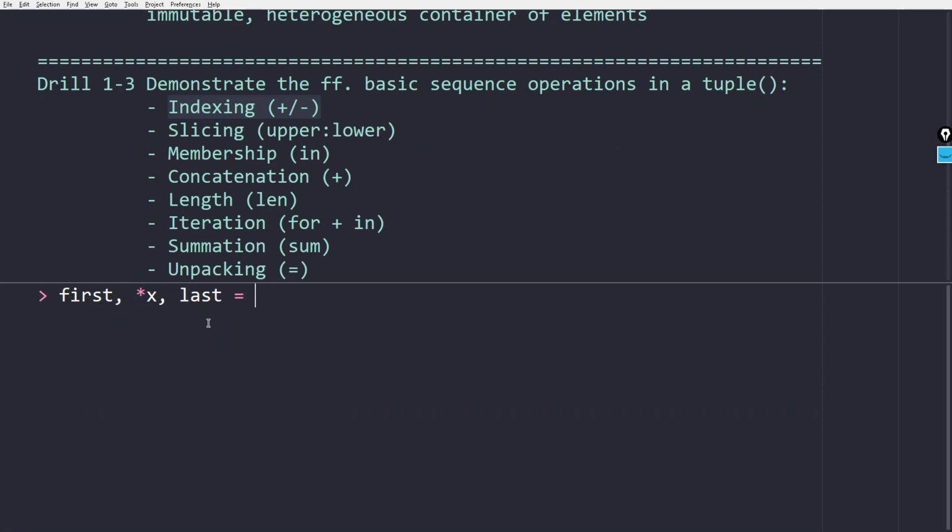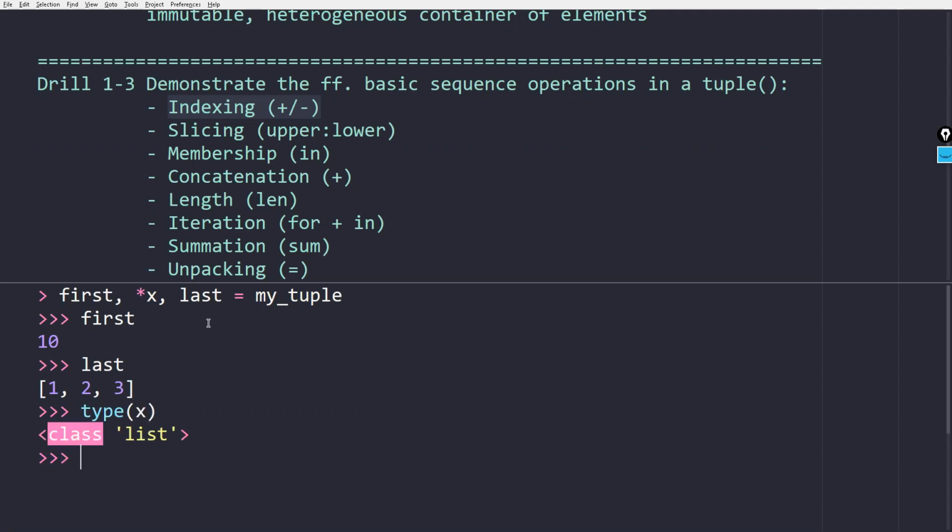And you assign my tuple. So the first will be 10. This will be the first element in the tuple. The last was the list, if you recall, and everything in the middle will become a list. So if you print the type of the X, it's already a list, and if you print the values, it will be the arbitrary elements in the middle, like 3.2426, name and True. So that's unpacking for you.